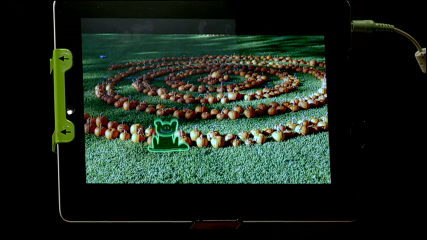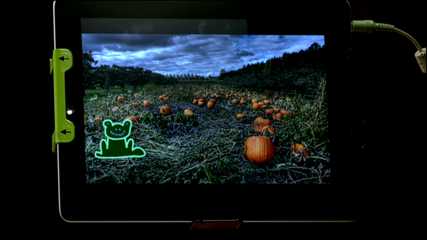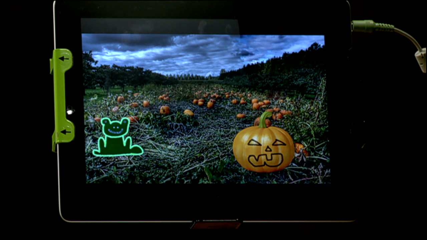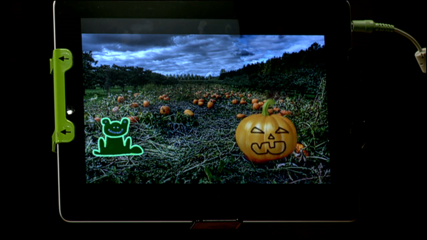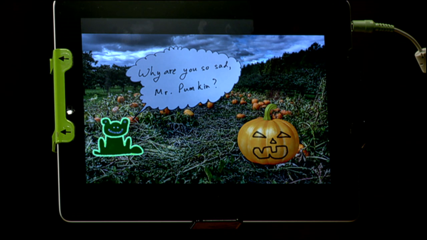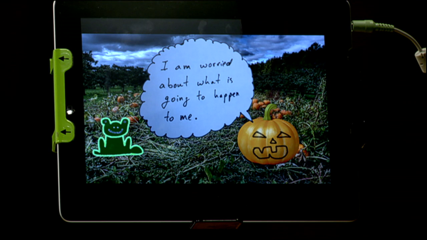Ribbit, ribbit, ribbit, oh, I love to bounce on a pumpkin patch. Ribbit, ribbit, ribbit. Wow, what happened to this pumpkin patch? It looks kind of sad. Boo-hoo-hoo, boo-hoo-hoo. Why are you so sad, Mr. Pumpkin? I am worried about what is going to happen to me.